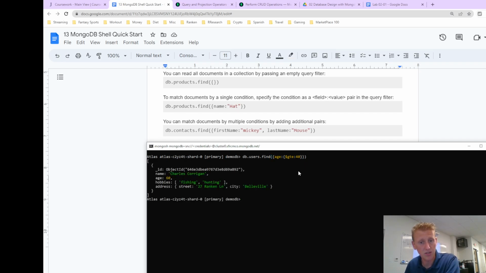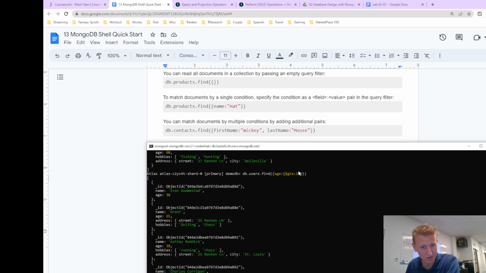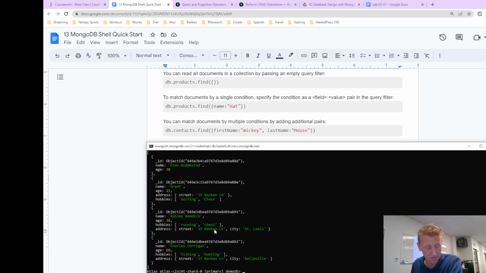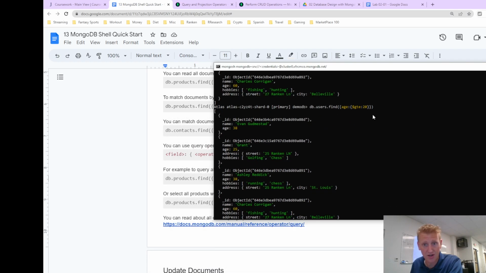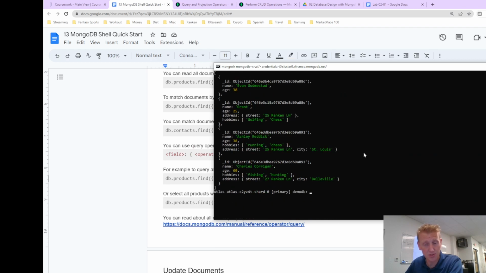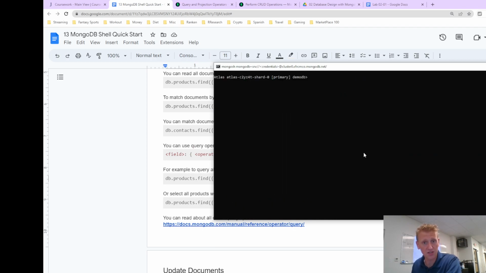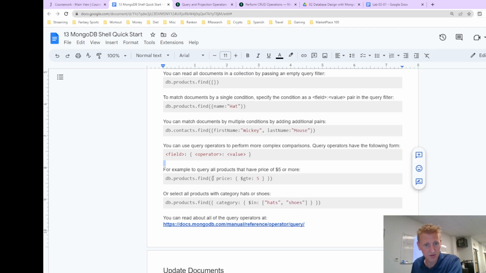And so that's my one user that has an age greater than 40. If I say age greater than 20, you can see it returns a bunch of different users with an age greater than 20. So that's greater than or equal to, of course, less than or equal to also works. So there's your GTE, or selects all products within a category of hats or shoes.